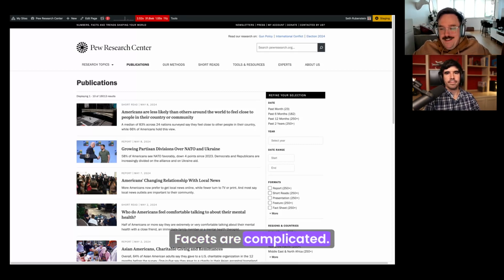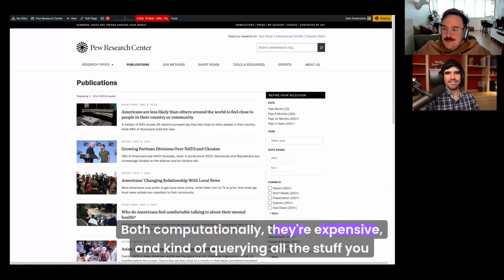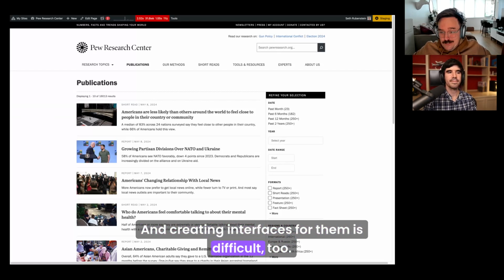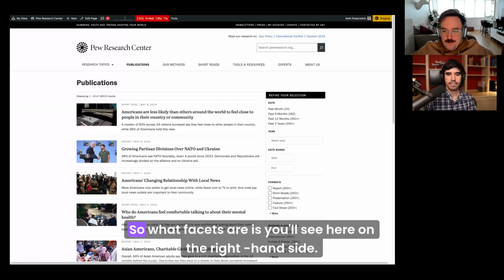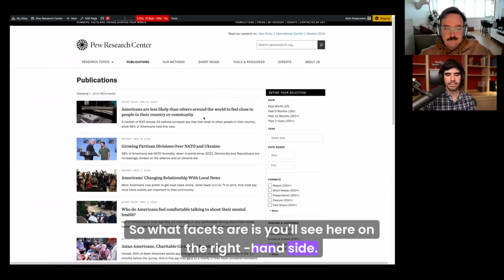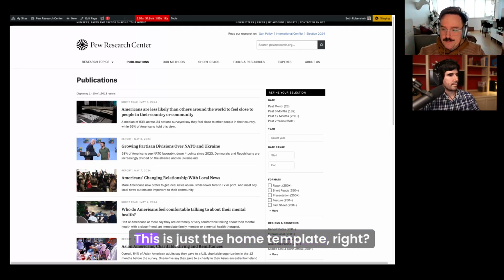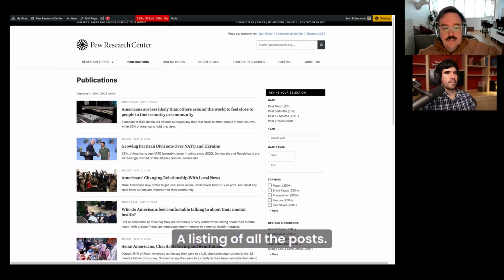Facets are complicated. They're computationally expensive, querying all the stuff you want is hard, and creating interfaces for them is difficult too. So what facets are is, you'll see here on the right-hand side, this is our blog home template. This is just the home template, right? A listing of all the posts.